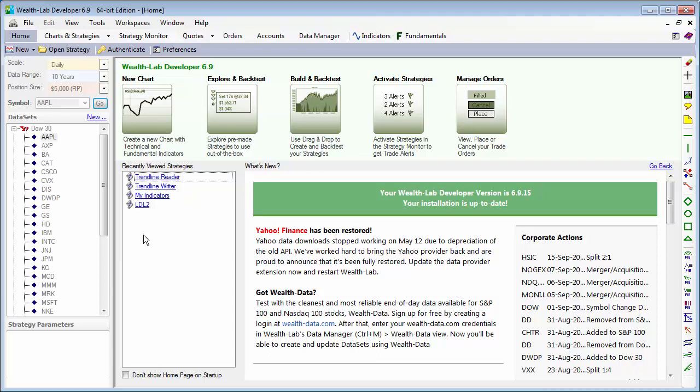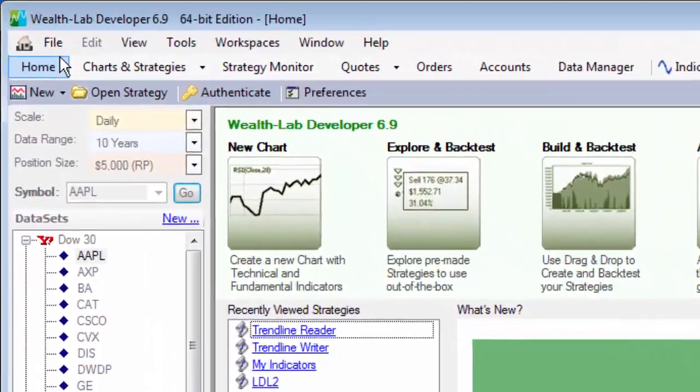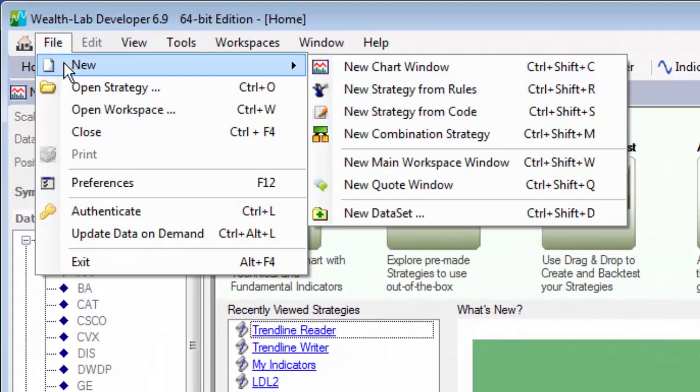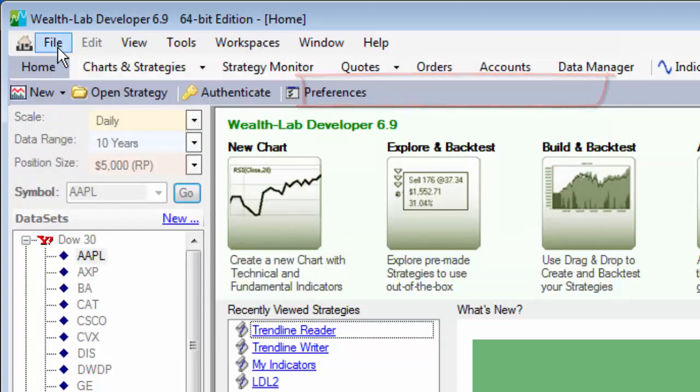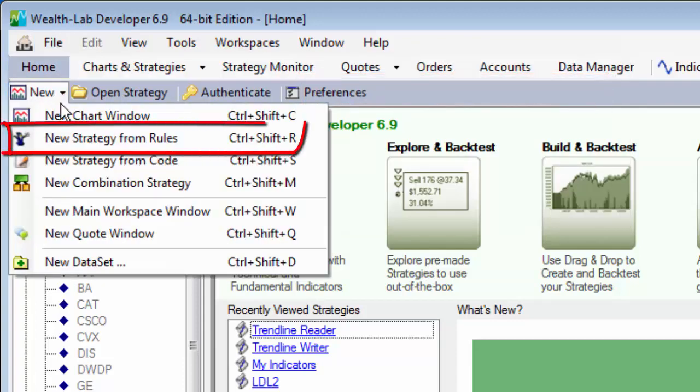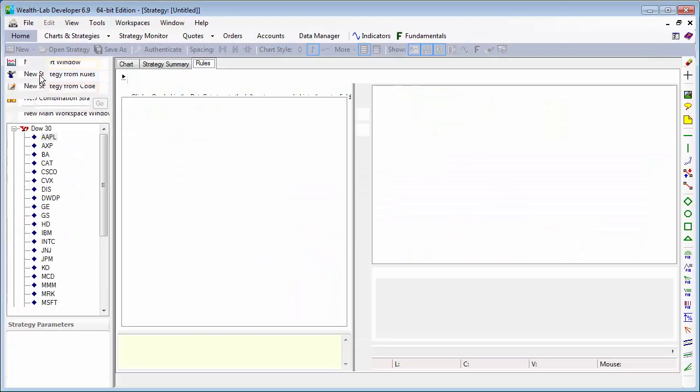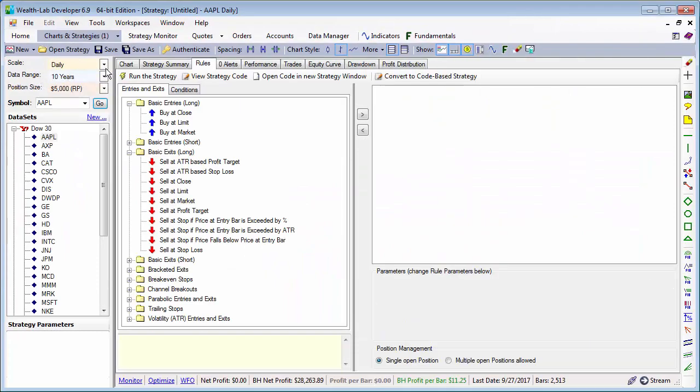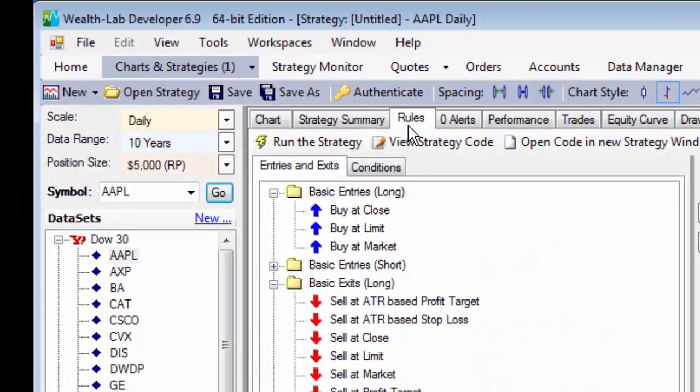In this lesson, we'll use WealthLab Strategy Builder to create a trading strategy, which is a set of fixed rules used to enter and exit positions. Let's get started by opening the Strategy Builder by clicking on the wizard's New Strategy from Rules. This action launches a strategy window, but the code editor is replaced by the Rules view. Here we can program strategies without ever seeing a line of code.